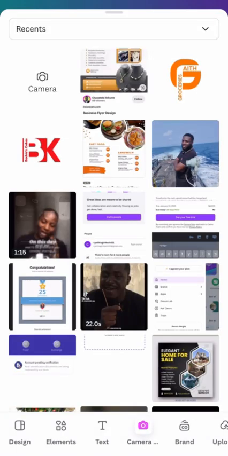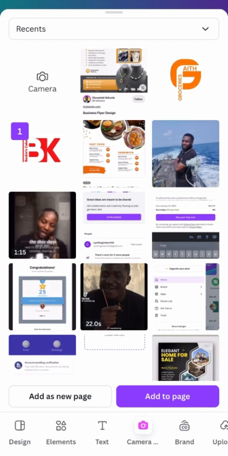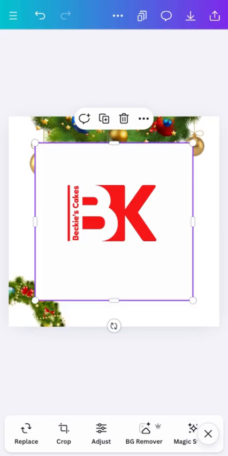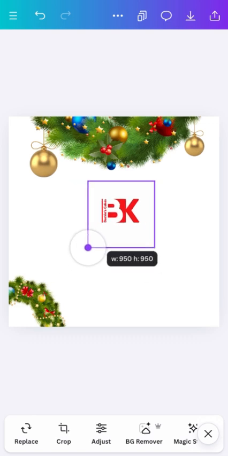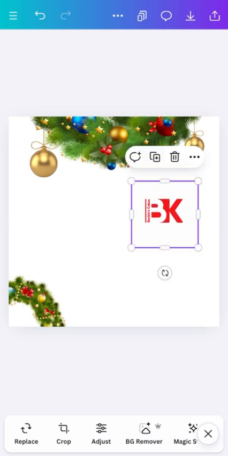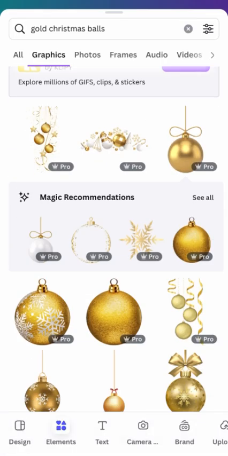So the next thing we want to do now is to add our business logo. Remember the logo we created here, we created together. I'm just going to go ahead and add the logo here. Okay, so all I have to do is go to my camera since I've downloaded the logo already. So I'm just going to reduce it, and then I'm going to add it to a frame.